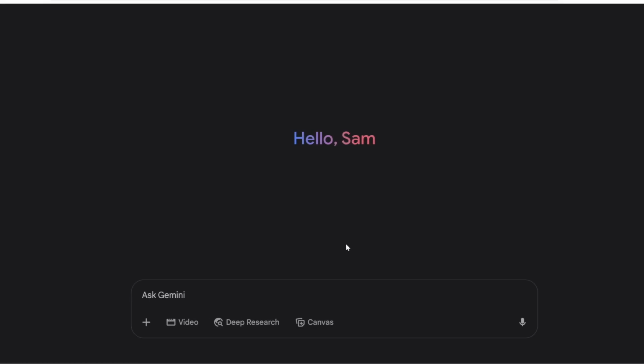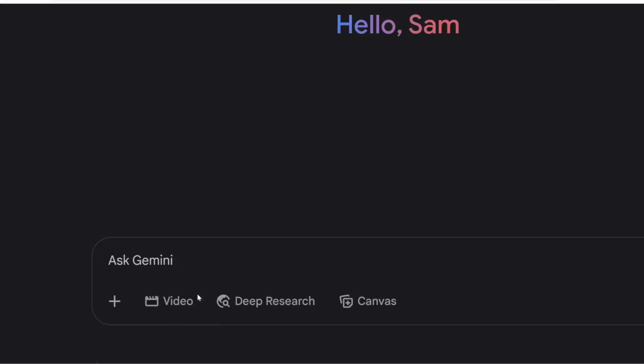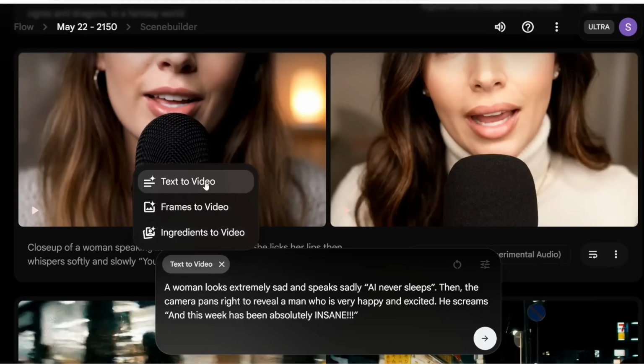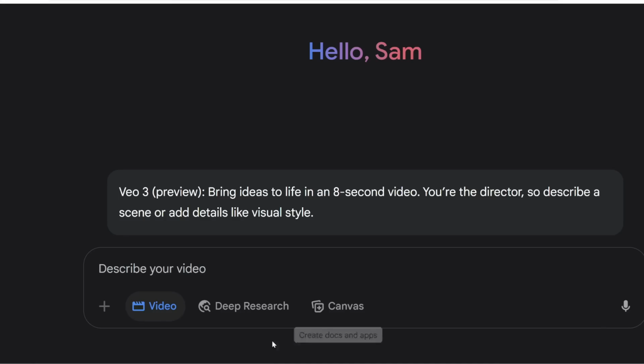I'll talk more about the Pro and Ultra plans in a second, but if you are subscribed, you should see this video button over here, and if you select this, you can use VO3 to generate videos. Now, if you're using Gemini, it's only text to video, whereas if you're using Flow, it contains all these other options, which we'll go over in a second. So keep that in mind.